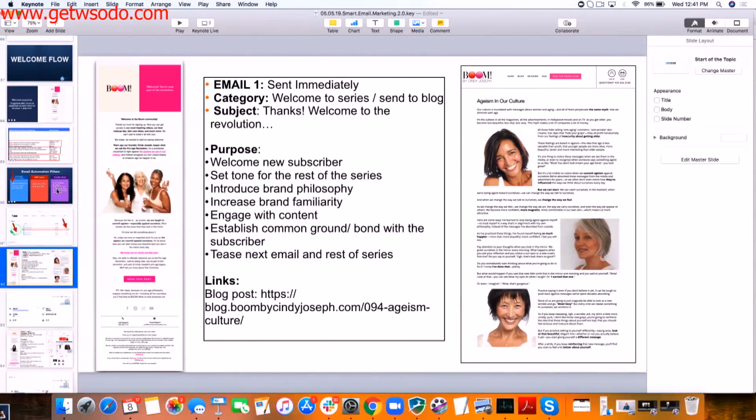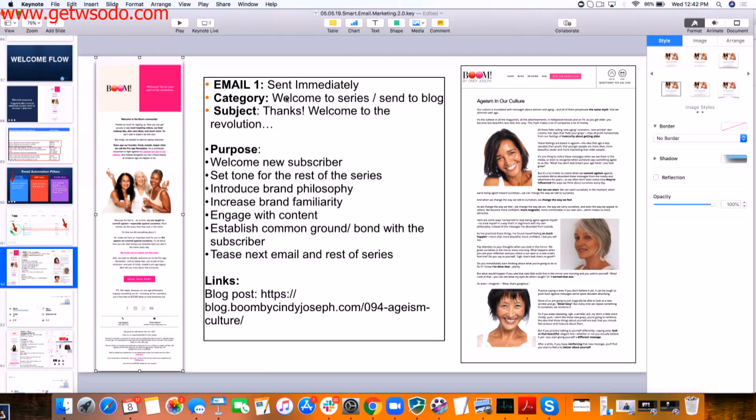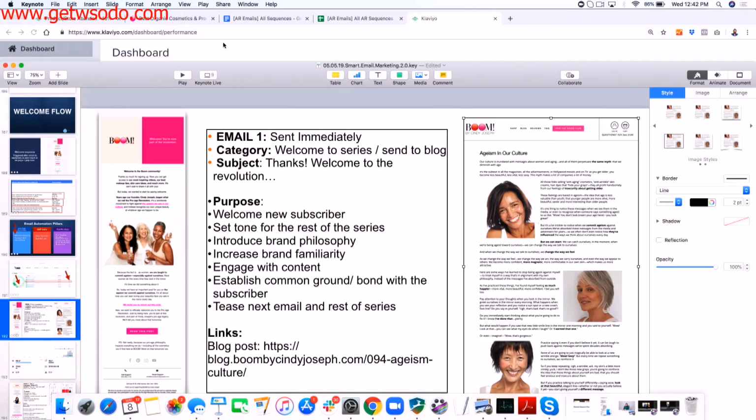Again, you're going to have this PDF where you can see the image of the email and all of the information and where it links to, but let's just go ahead and look at it inside of Klaviyo.